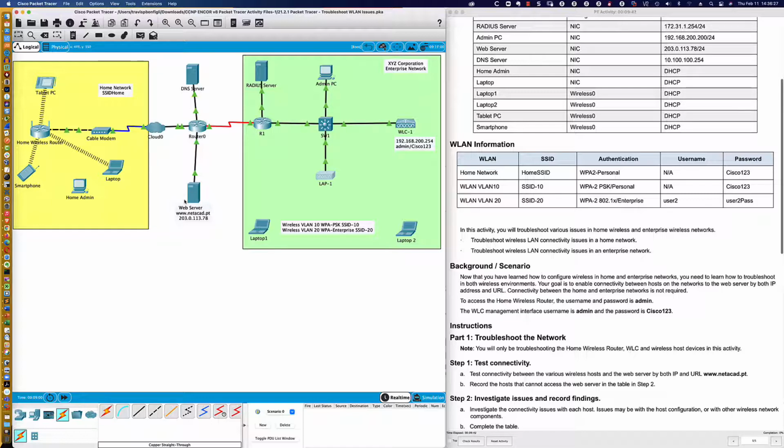Now, you can see out here that we need to connect to this web server, and we're going to use the URL, or the fully qualified domain name here, www.netacad.pt, and not the IP address, because there's a DNS server in our configuration here, and we want to make sure that all of that is working. And the test connectivity says to use that URL as well as the IP. And again, we'll use the IP, but the URL is going to be the key, because that's going to trigger that DNS lookup that we're going to have functioning.